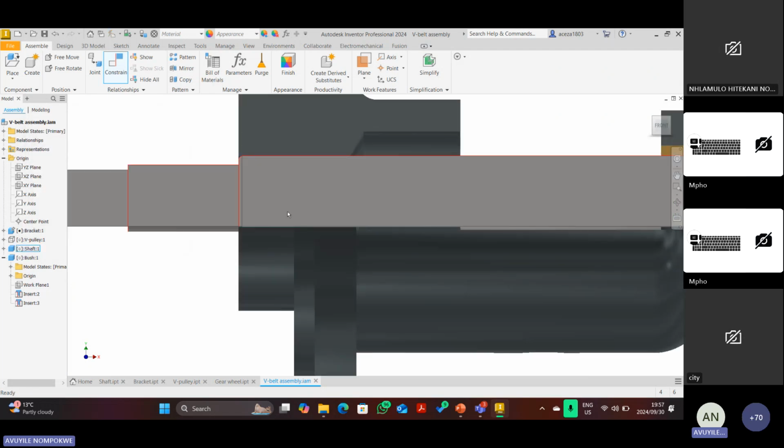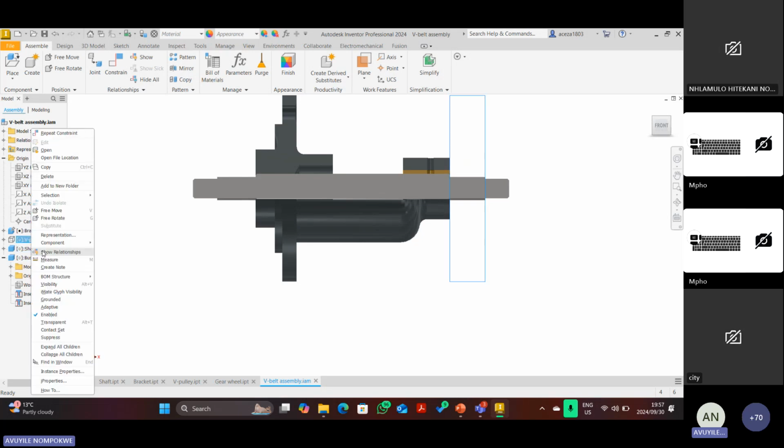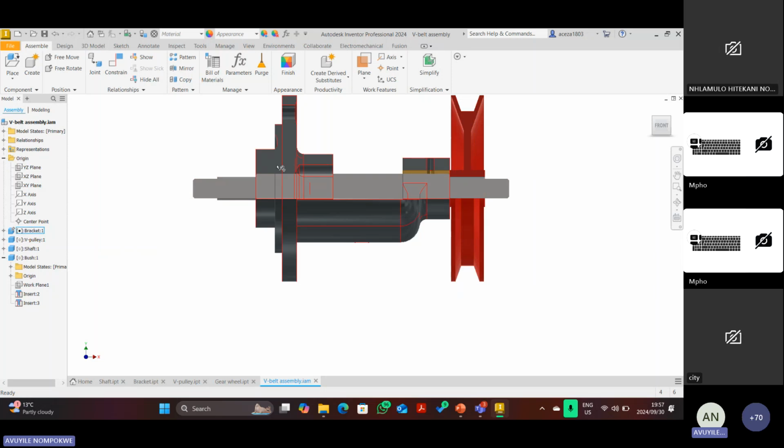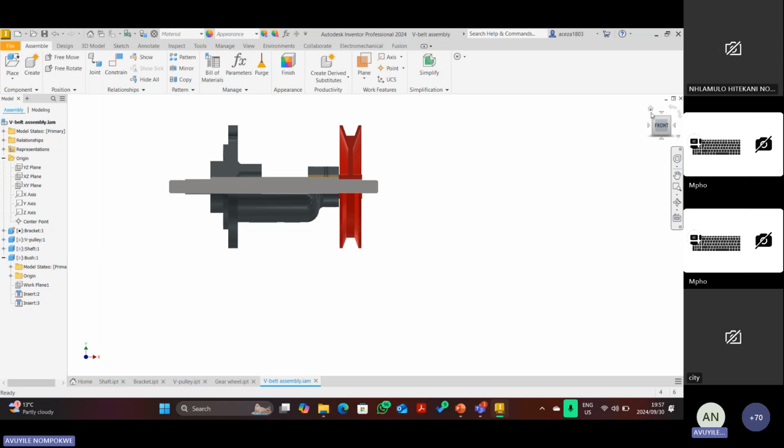This is how our shaft looks like. So now what do we need? Let me bring back my pulley. We need a spacer, a gland and a gear, but we can put the gear first.